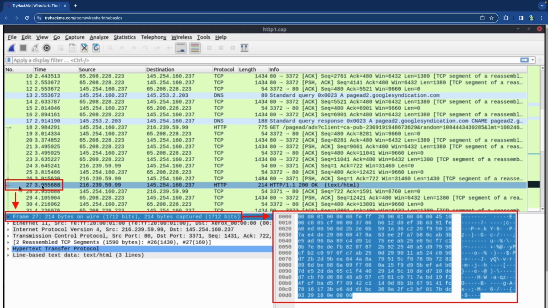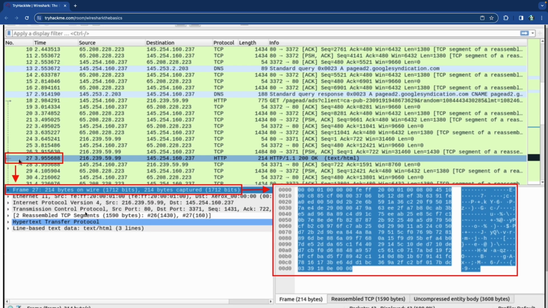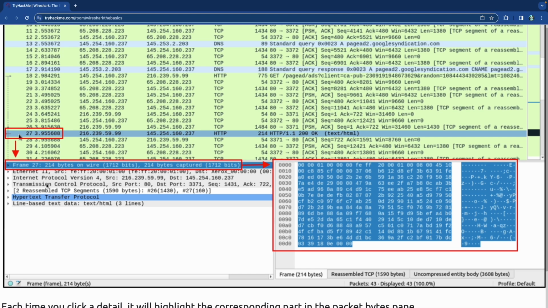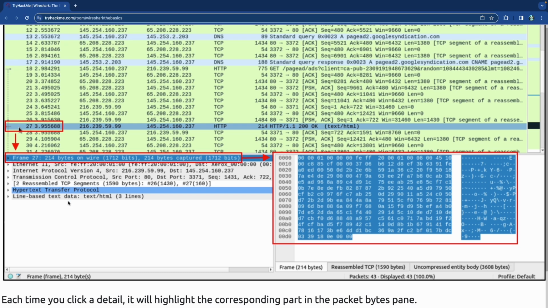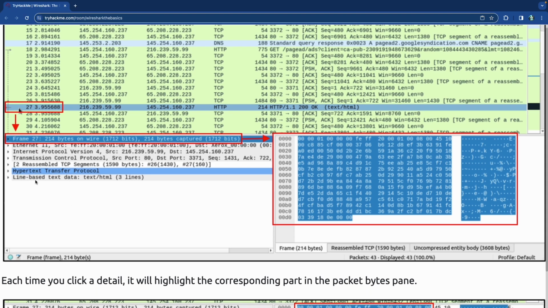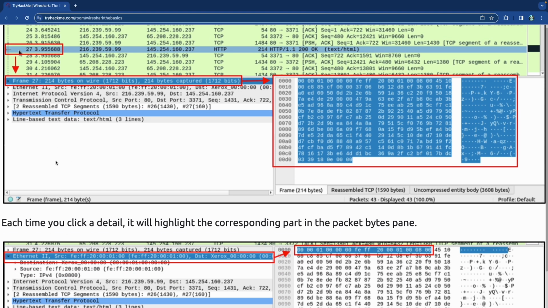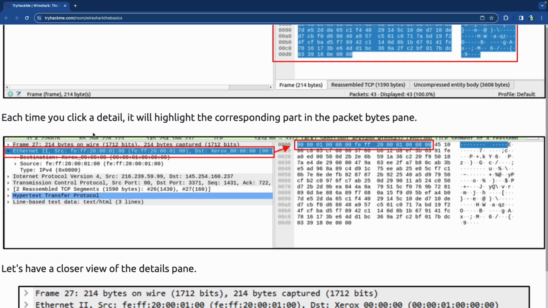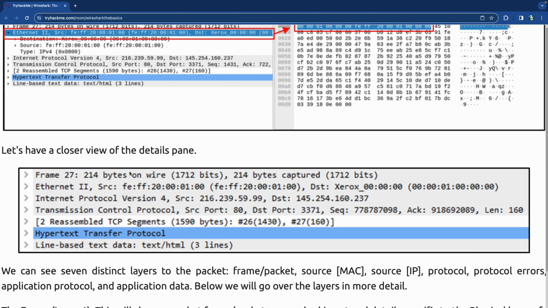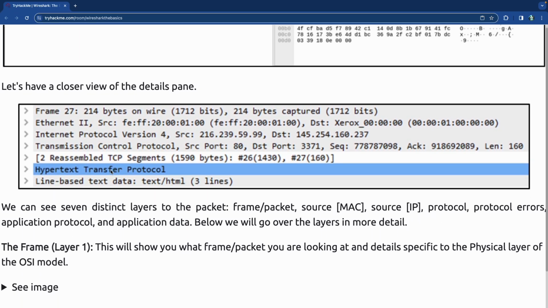So if we click on a packet, it'll give us the information right here in the packet details section, excuse me. If you click on the frame, it'll give you these details, and then you can click on that little arrow and it'll open that up for you. And you can click on any of these other things and it'll open that up for you. Each time you click a detail, it'll highlight the corresponding part in the packets pane, which is on the right side of the screen. So let's have a closer look at this, right?